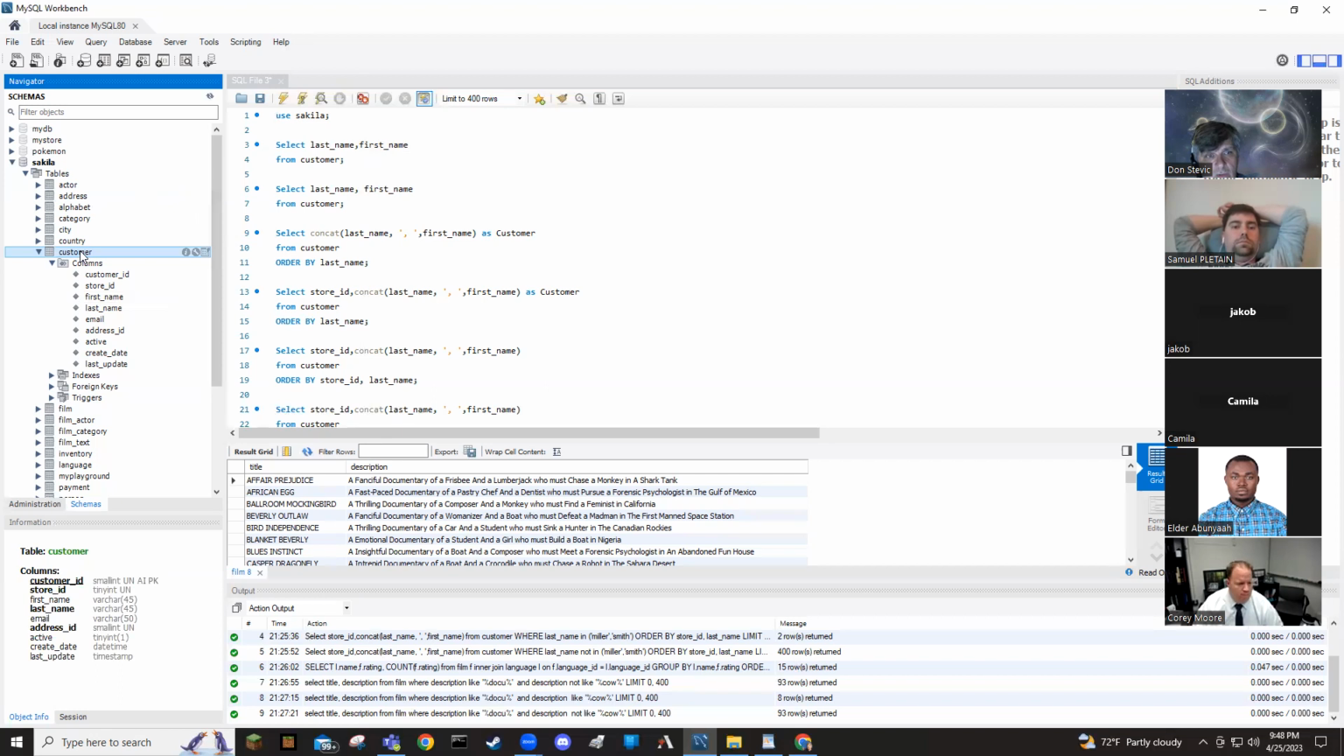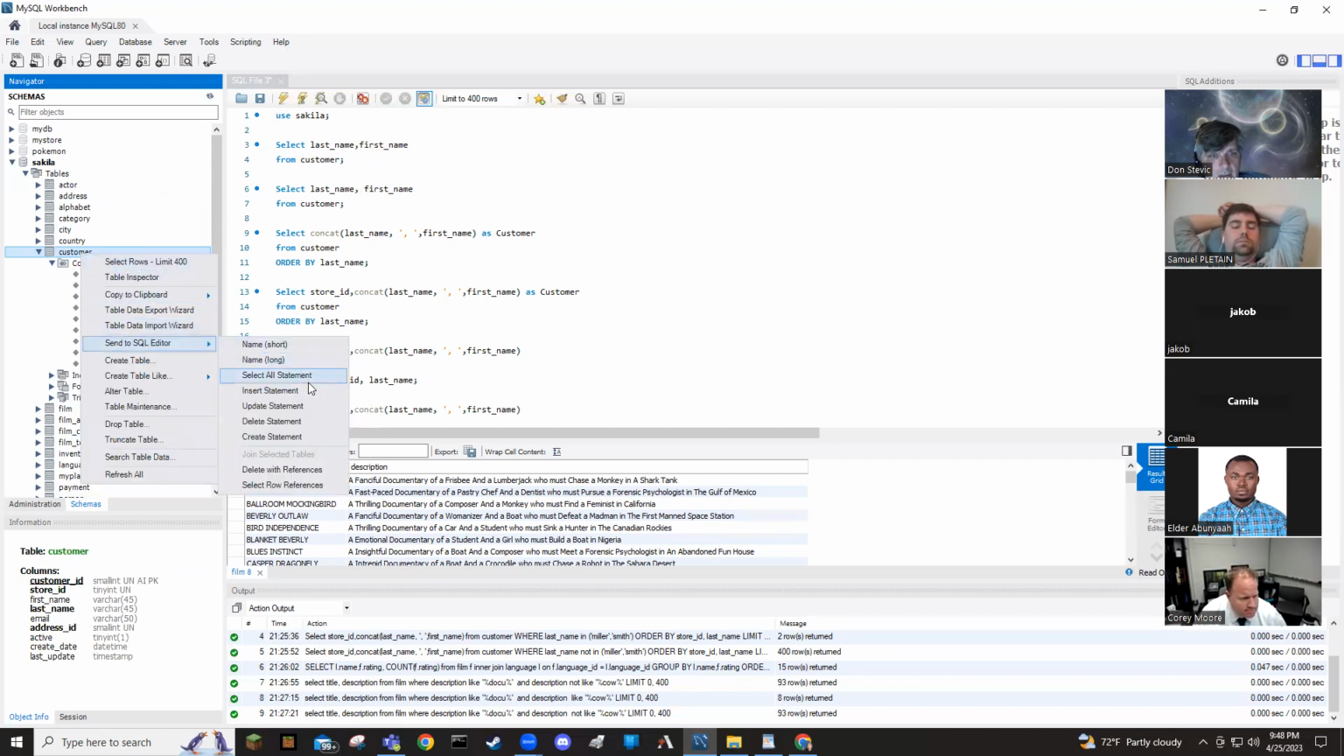You can also right click here, go to send to SQL editor and generate a generic insert, update, delete, or create statement for that table. Again, for those of you doing the final project, this will come in very helpful to know.